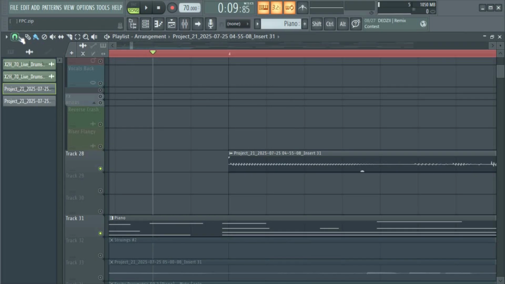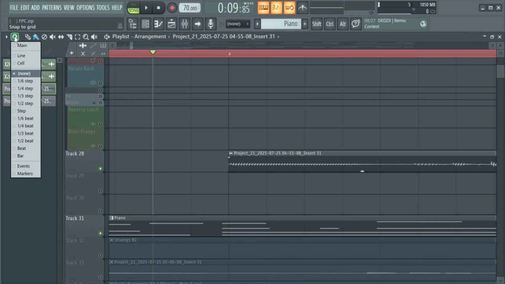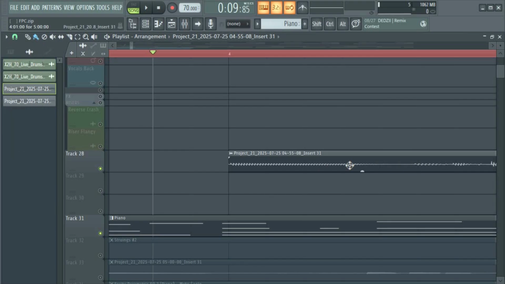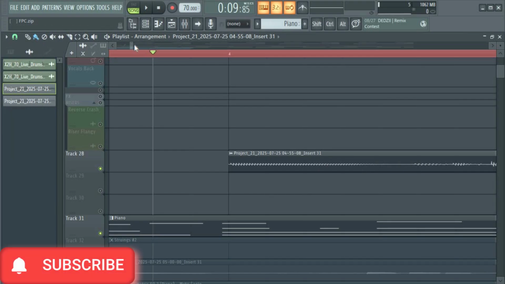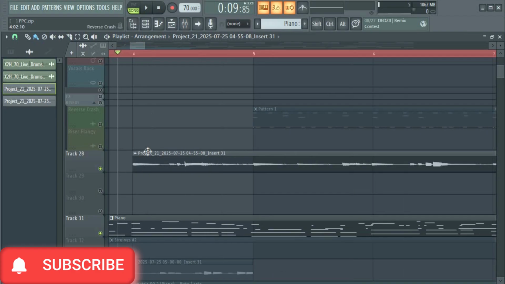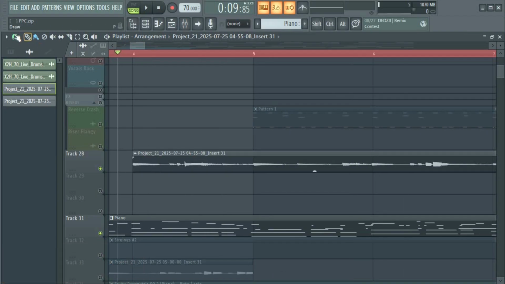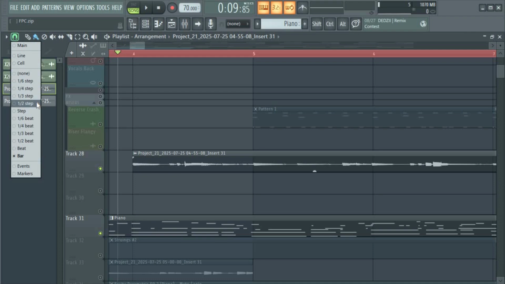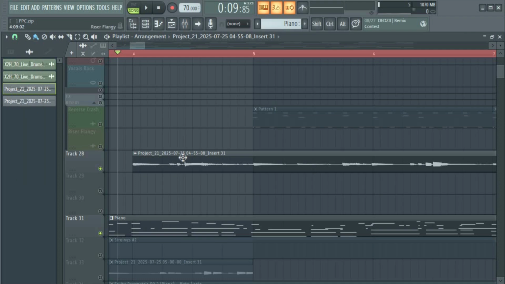Now if you want to do snap, you come here, this magnet tool, click on it. I left click there. Then I'll come down to any one I want. Let's say bar. So it moves. All right. Okay. Let's say like that. Which is it.